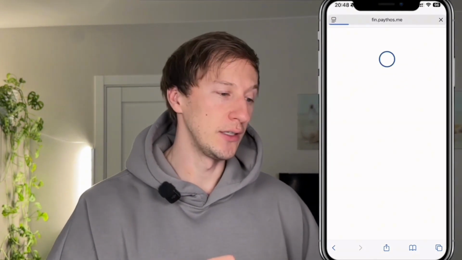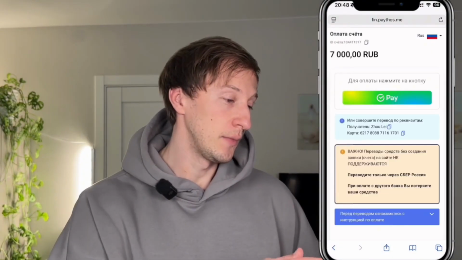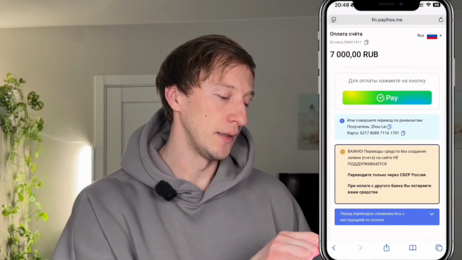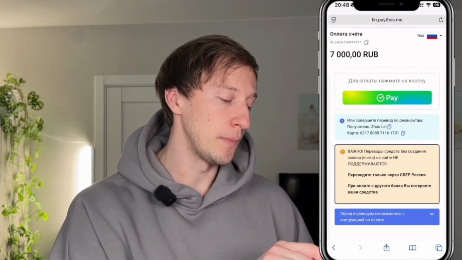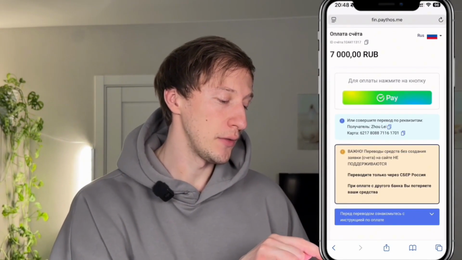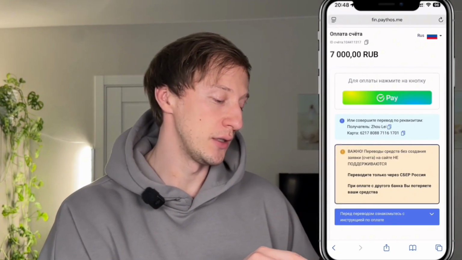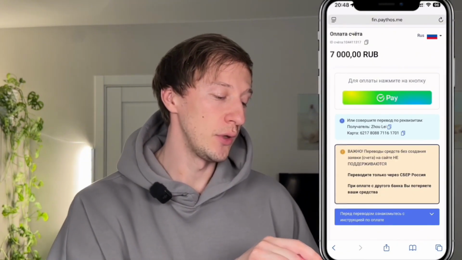So it's a kind of system here, a peer-to-peer exchange. So the menu has loaded where we need to make a transfer using the provided details. There is the recipient's name and the card number. And it's important to read the instructions. Transferring funds without creating a request on the website is not supported. Transfers are only through the exchange. Russia, if you pay from another bank, you will lose your funds.